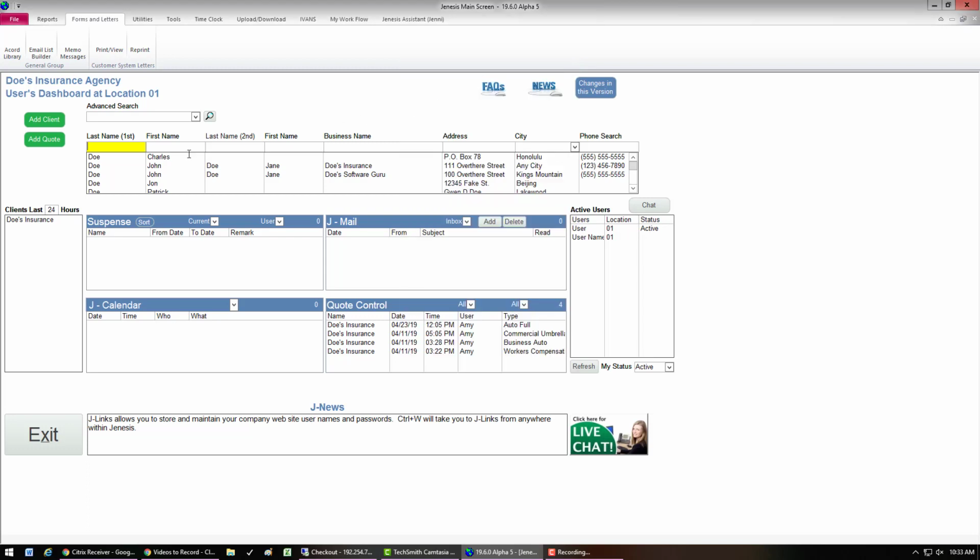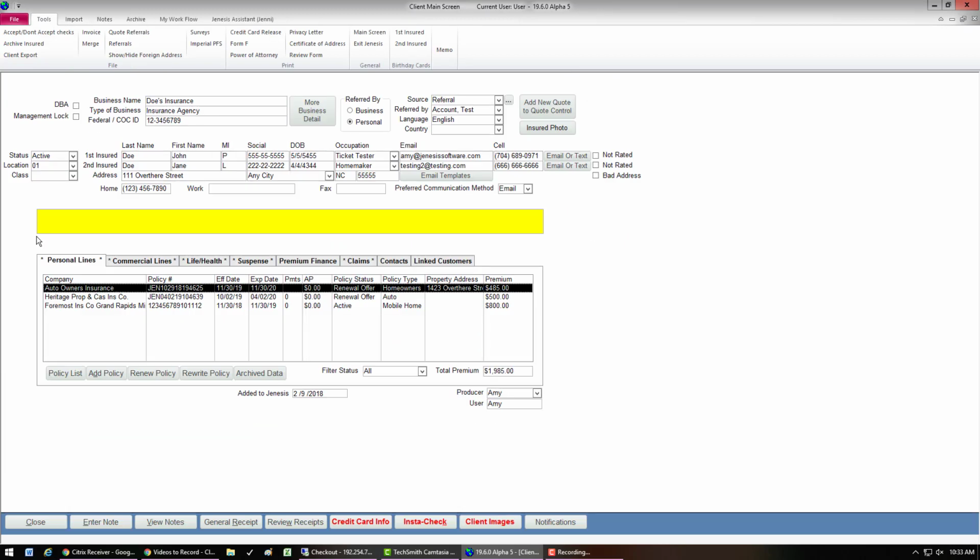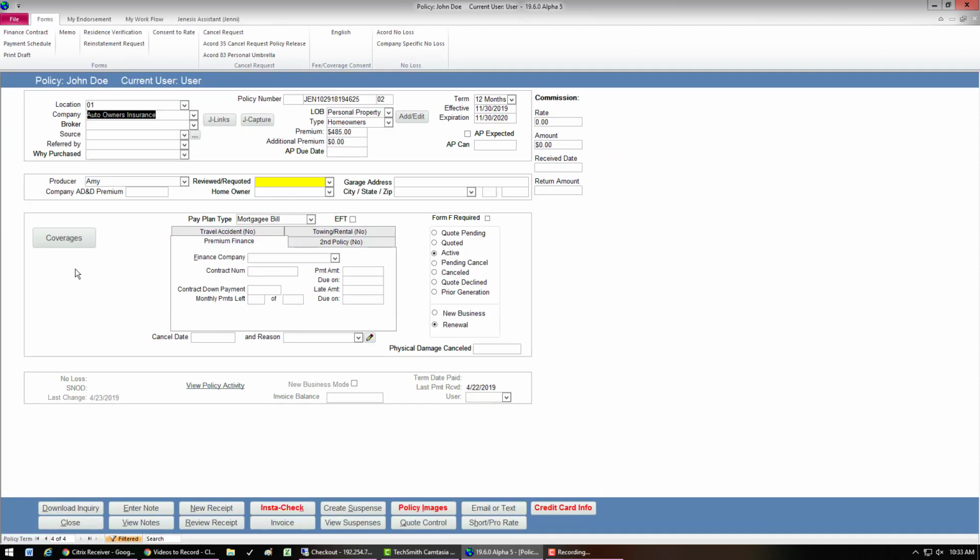Another way to print forms is to go to the policy level. There are specific forms for each line of business. For instance, if I were to go into a homeowner's policy and go to forms, you would see that there's several different forms available for you to print if you wanted to do a memo to the client regarding this policy, residence verification, reinstatement request, consent to rate, cancellation requests here, no losses. You can print all these from here.